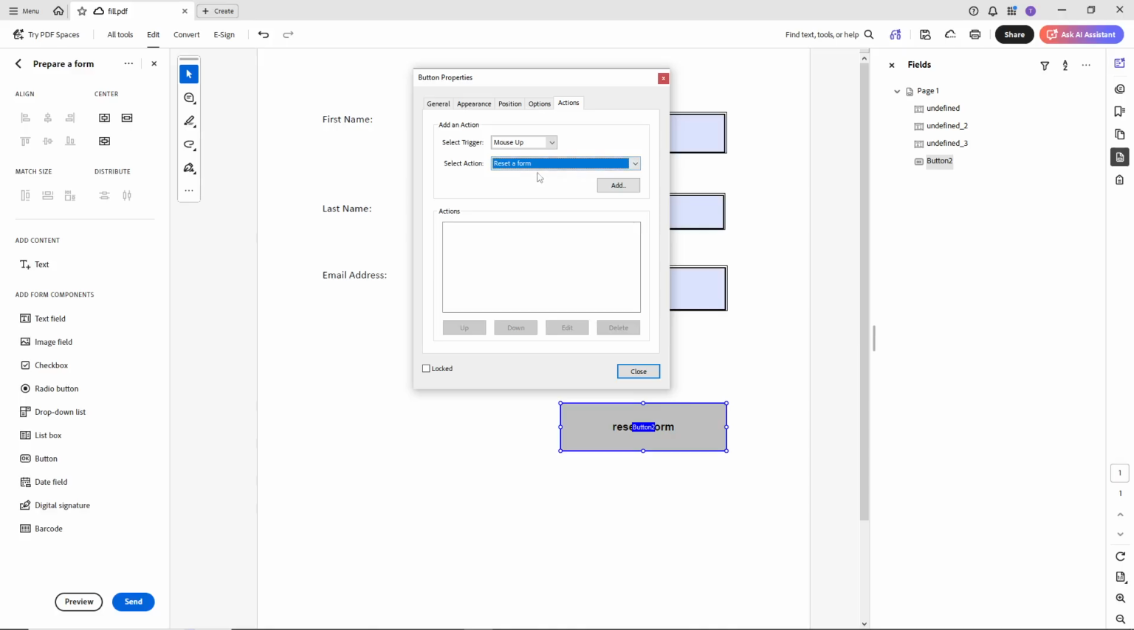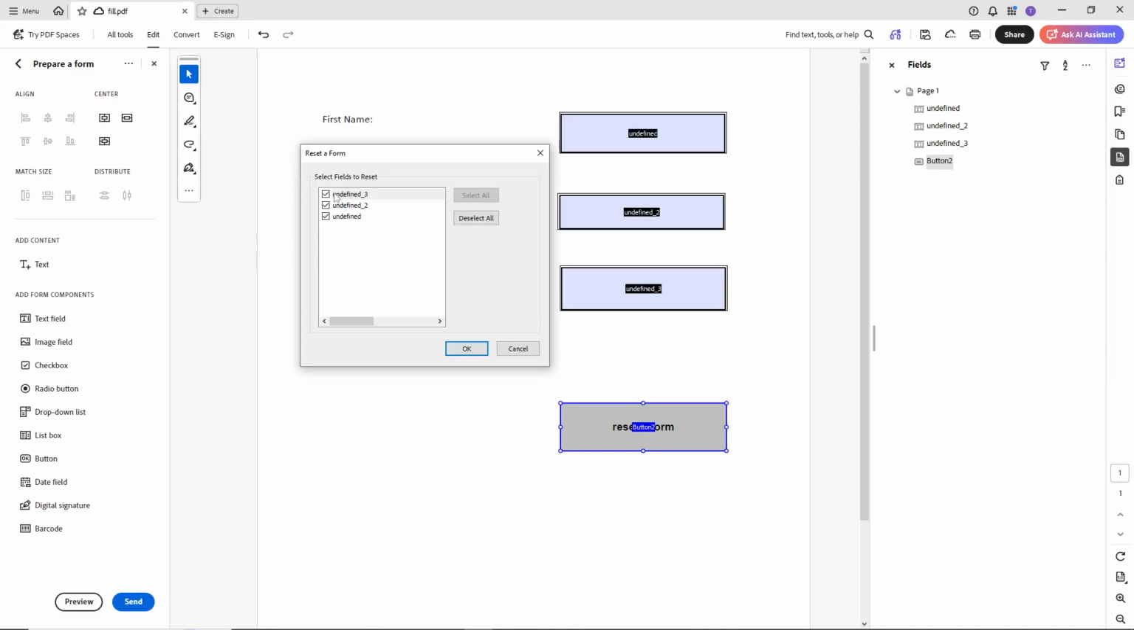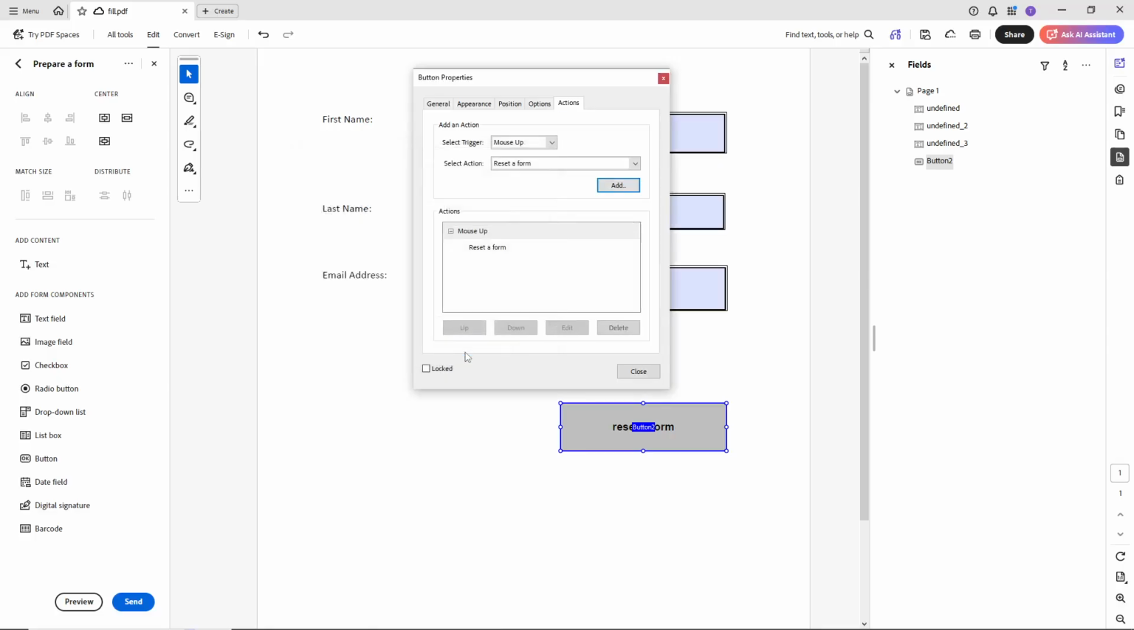After selecting Reset a Form, click Add to confirm this action. A new dialog will appear asking you which fields you want to reset. Select the fields you want to include in the reset action, or simply select all if you want the button to clear the entire form. Once you've made your selections, click OK to confirm. Now click Close to exit the Button Properties dialog.